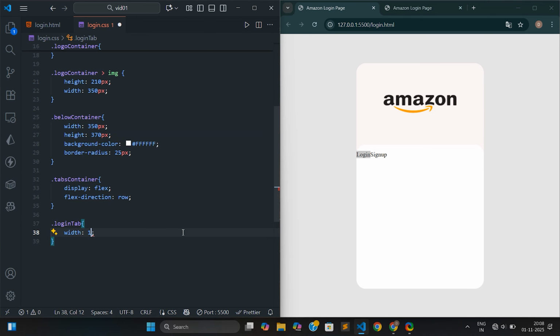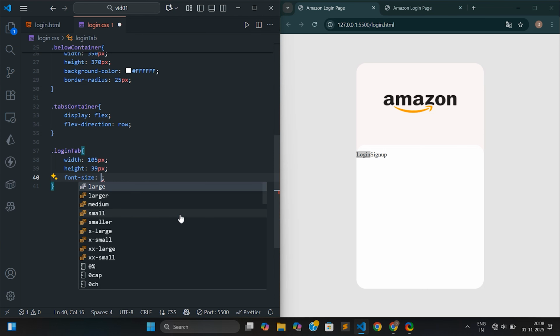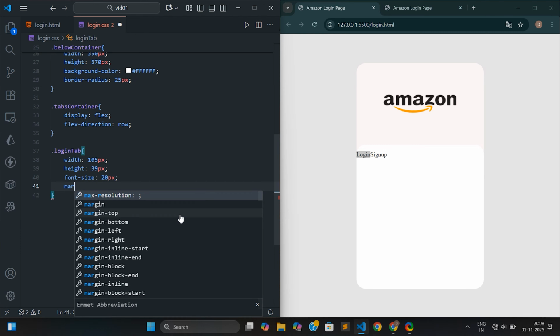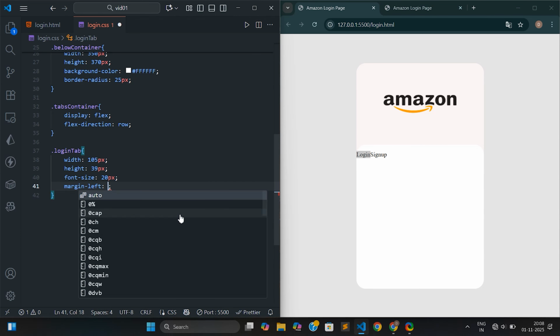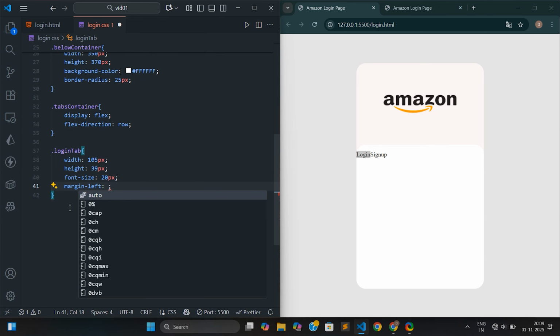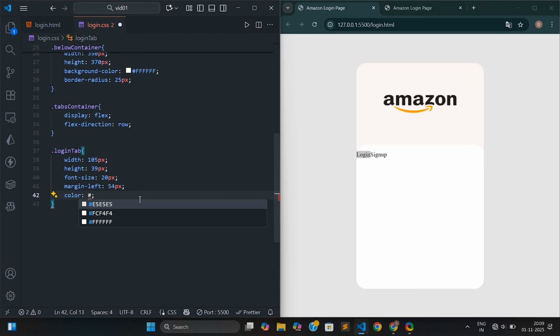I will give width 105 pixel, then height as 39 pixel, then font size 20 pixel, then margin left. So in the CSS, you can use margin left, right, up and down to give the specific margin in the specific direction of the element. So I have used margin dash left. Here I will give 54 pixel, then color.